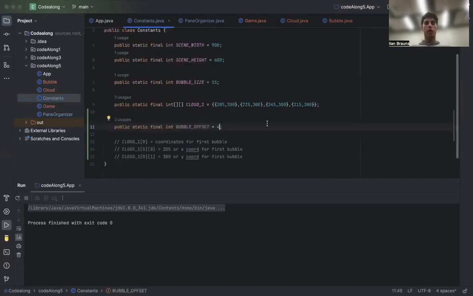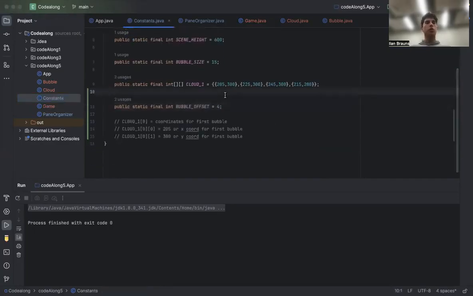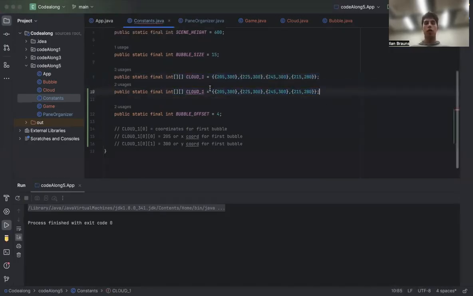Now, the last step that we're going to do in this code along is answer the question, well, in Tetris, you're not just going to have one type of cloud. You're going to have a cloud that is horizontal, you're going to have a cloud that is a box. You're going to have a cloud in all different types of shapes. So let's make constants or a coordinate for a second cloud. Let's call it cloud 2.